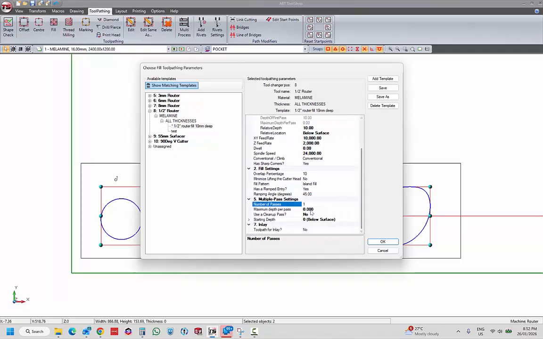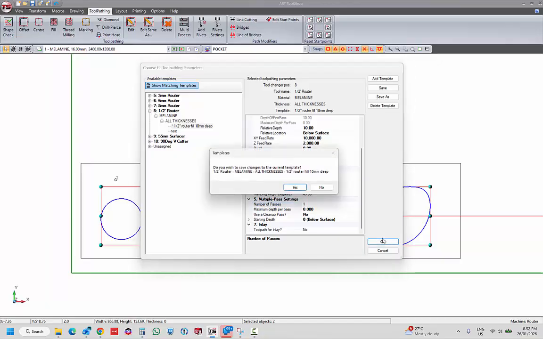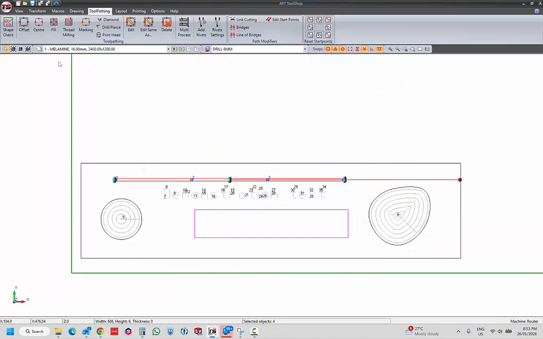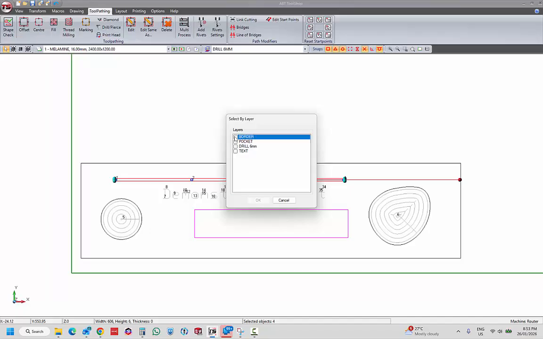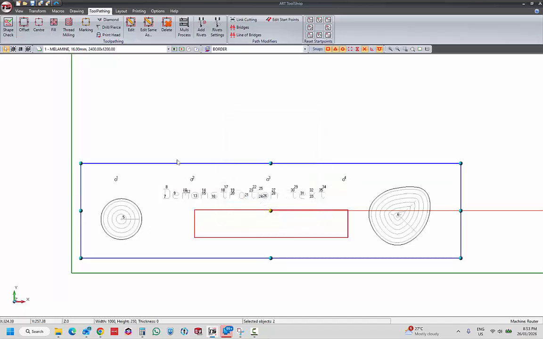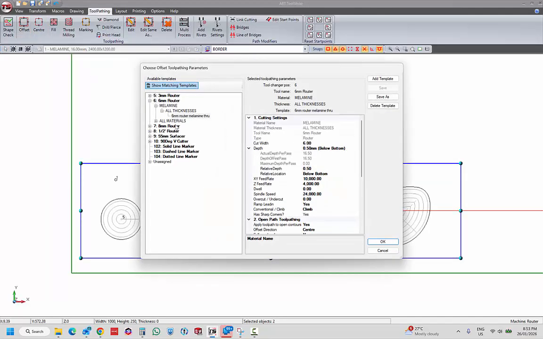Next, we can set the number of passes in the same way as the offset tool paths. For now, we can leave it at a single pass. We aren't doing an inlay on this job, so we'll leave that turned off. The last layer in this job is the border layer. I'm going to use the 1/2 inch cutter again, so I'll create an offset template for this material.